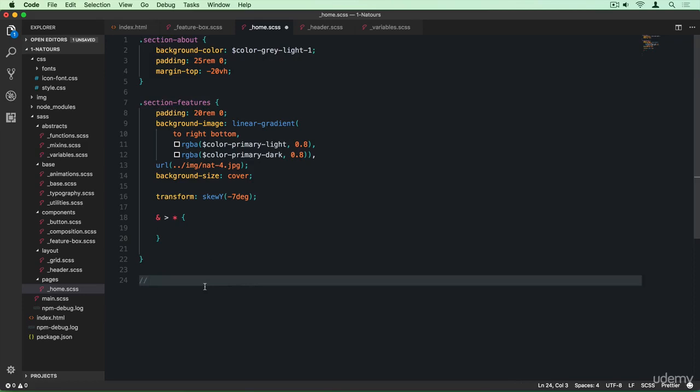So basically section features and then direct children, all of them. And why do we have to use this direct child? If we would just do it like this, we would select all the children, right? Not only the direct children, but simply all the children elements. And we don't want to do that. We only want to select the direct children.